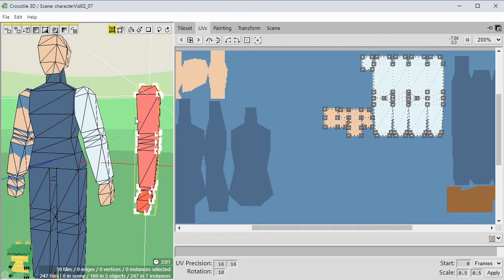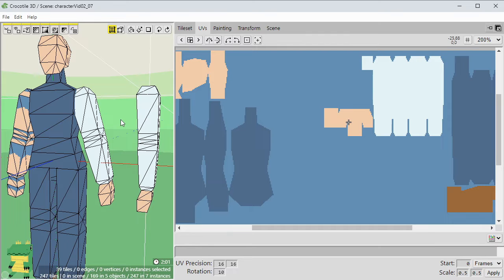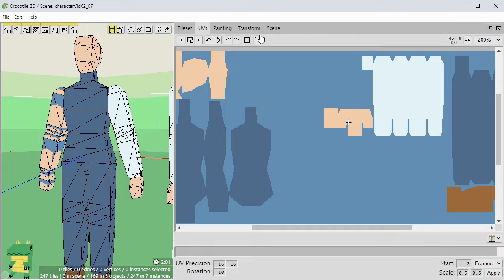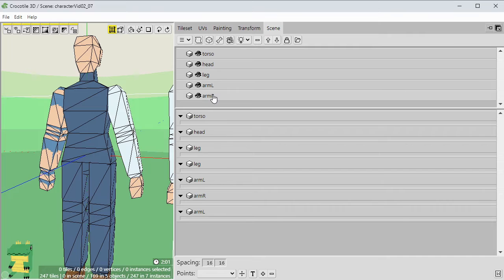I make sure to position the 3D crosshair at the local origin point of the left arm if it isn't already, and then I select all the tiles and copy them with Ctrl-C. The tiles are copied relative to the crosshair, and in this case the local origin point of the arm.